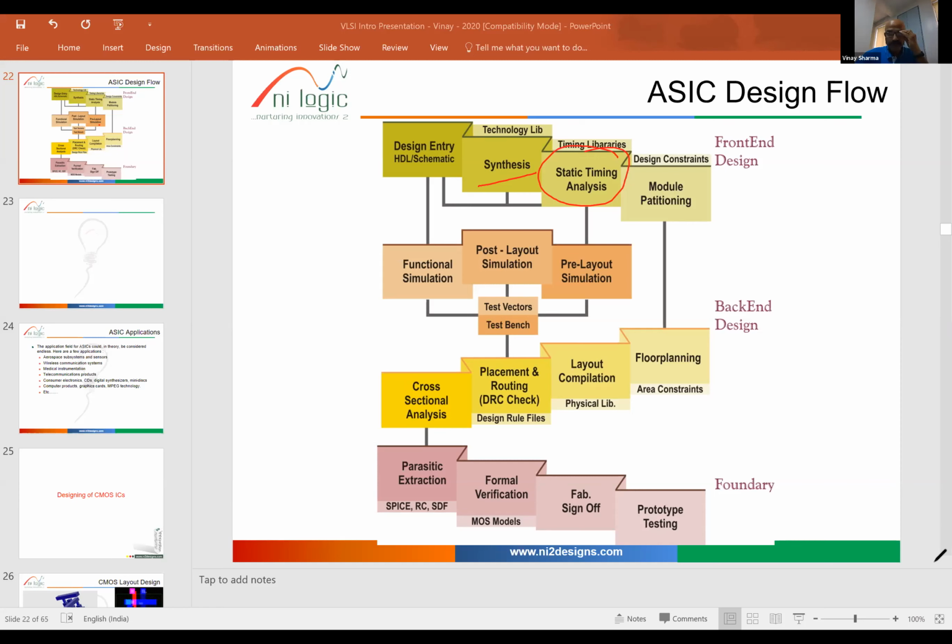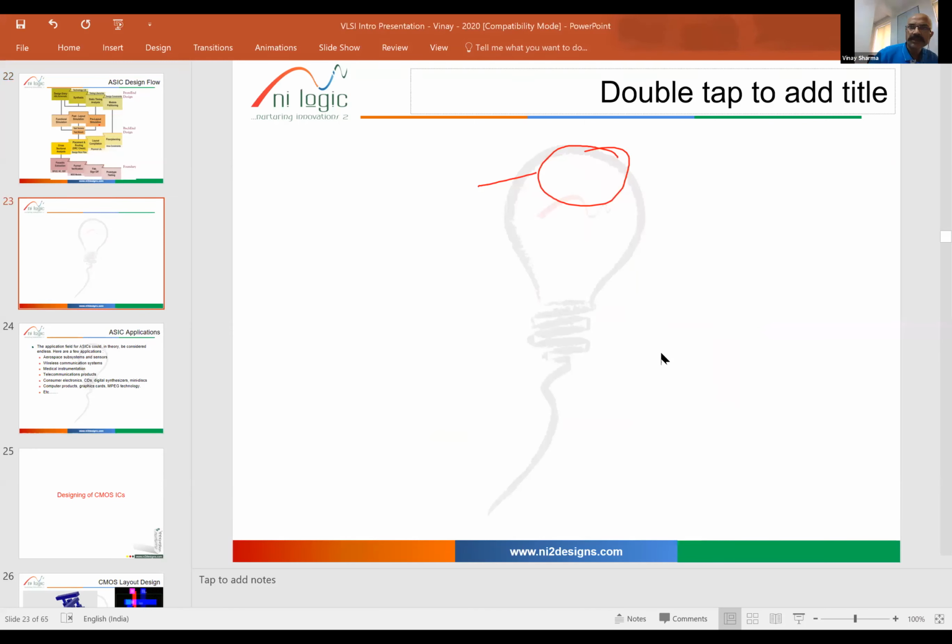Okay. So static timing analysis is a part of the process where you try to identify at what speed the design can operate. Now the question comes up: how is this possible, how can any software identify at what speed the design will operate? The idea is very simple. The logic and the idea is very simple.